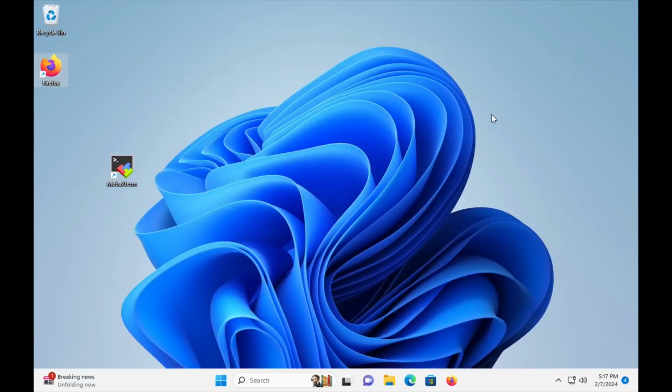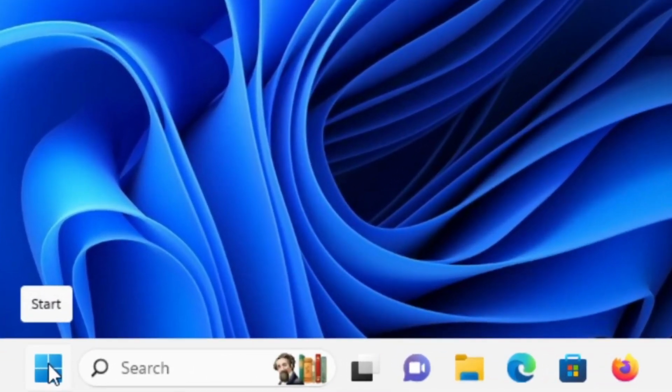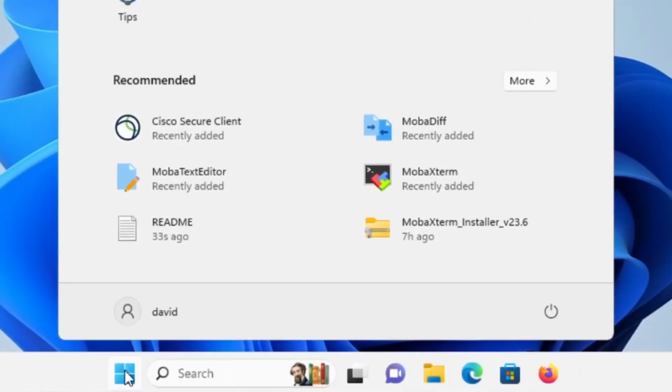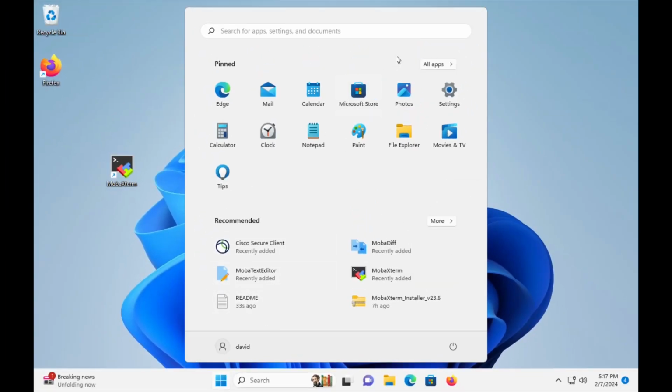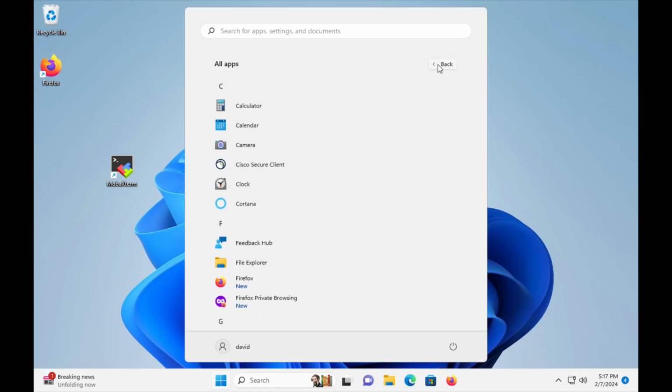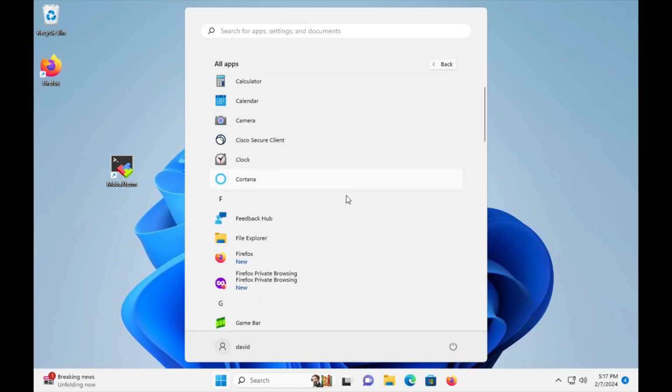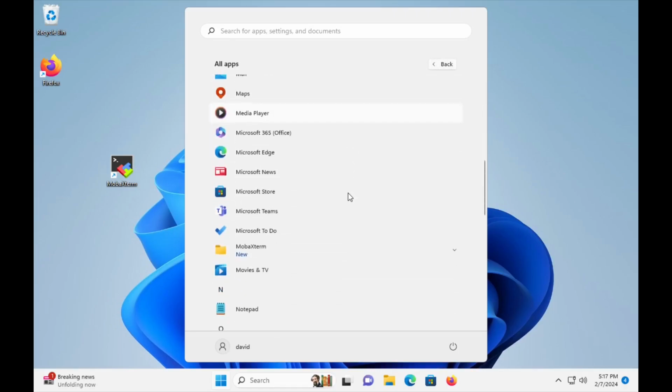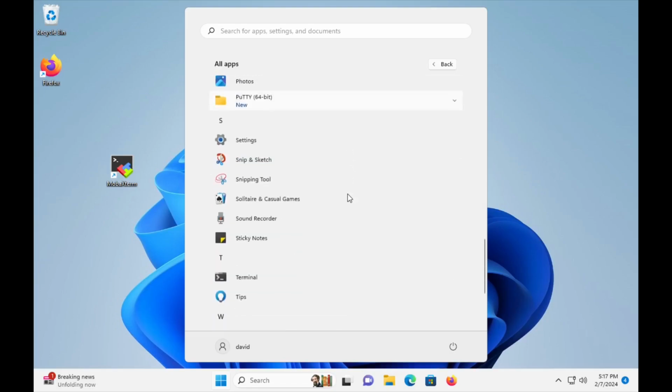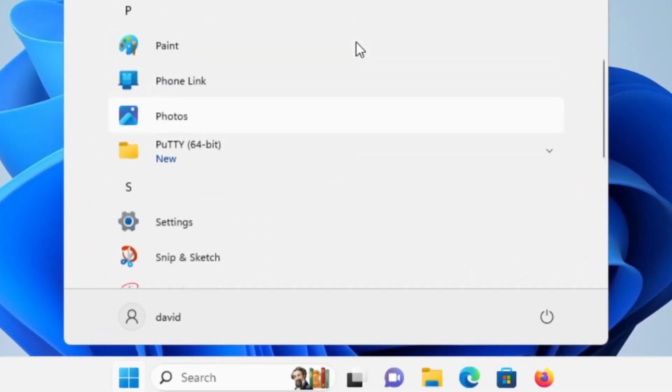And to start Putty, I did have the option to put an icon on my desktop, which I didn't choose when I ran through the installation. But I'm going to come down here to my start flag, and I'll hit that. I'll come up to all apps, and I'll hit that. Now I'm going to scroll down until I get to the P's on the start menu. There we go.